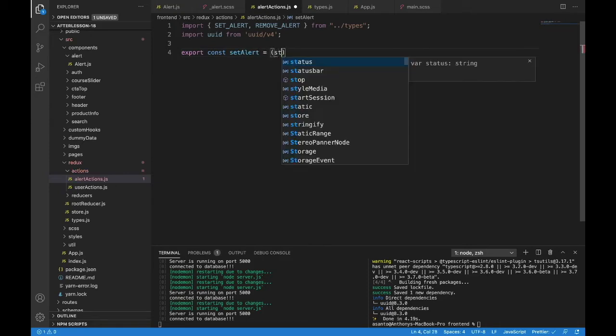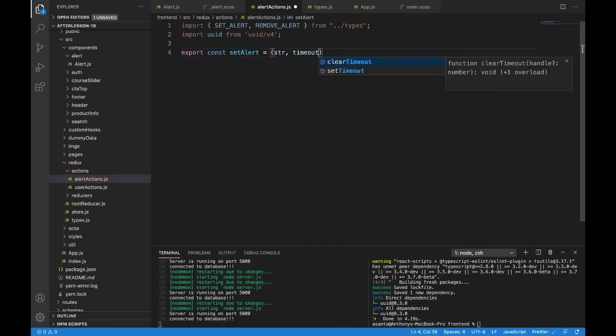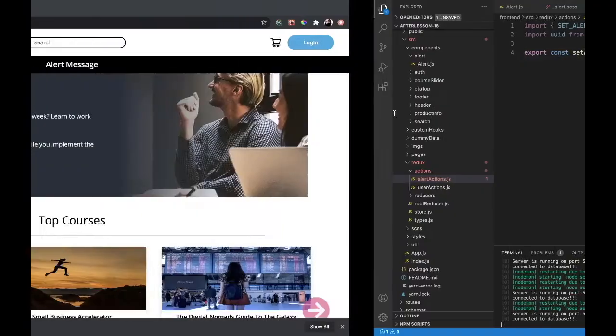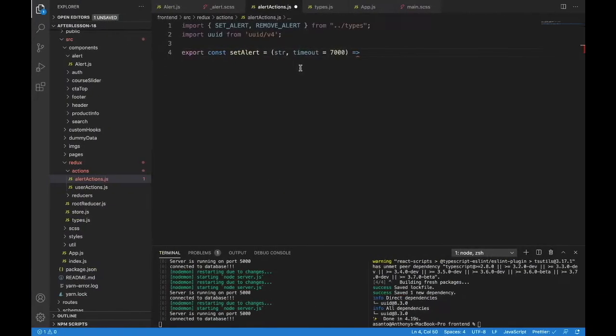Export const setAlert. And it will have a string, so that'll be the message. It'll have a timeout, and you'll see what this is going to do. We set it equal to 7,000 milliseconds to start off with, and the idea of this timeout is right now an alert stays on our screen forever, so we could have it stay on the screen for a set amount of time and then just disappear. So that's the idea behind passing a timeout in.